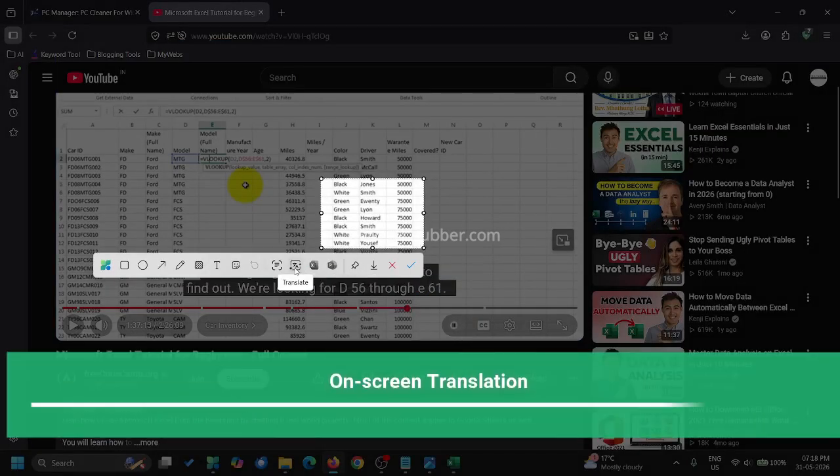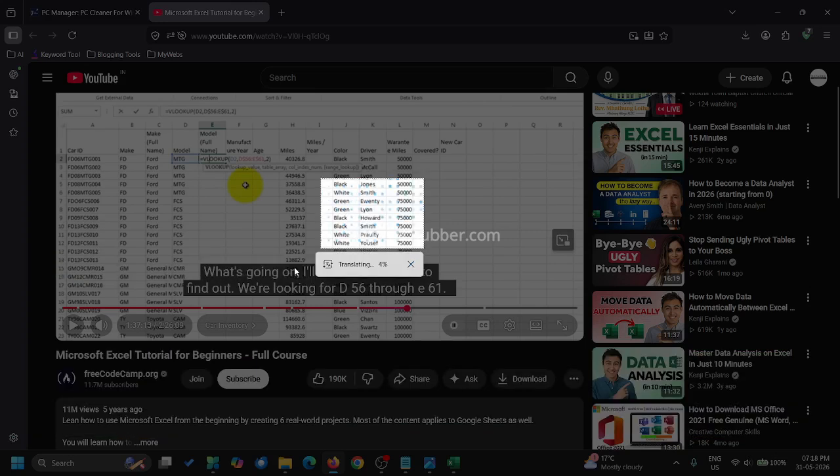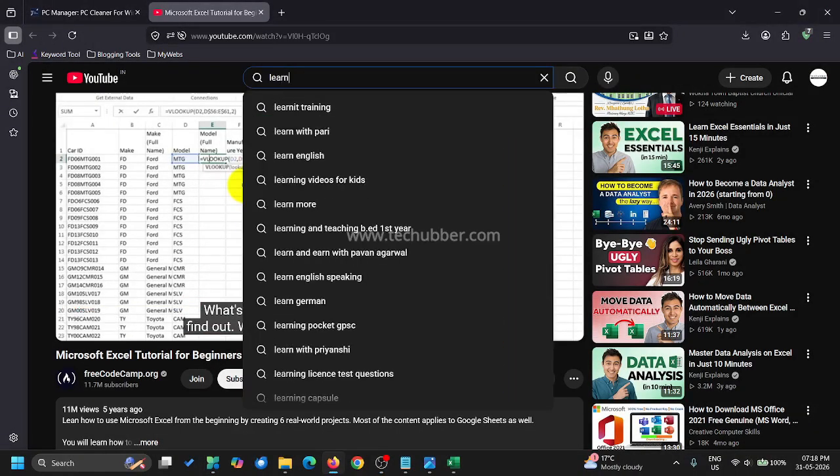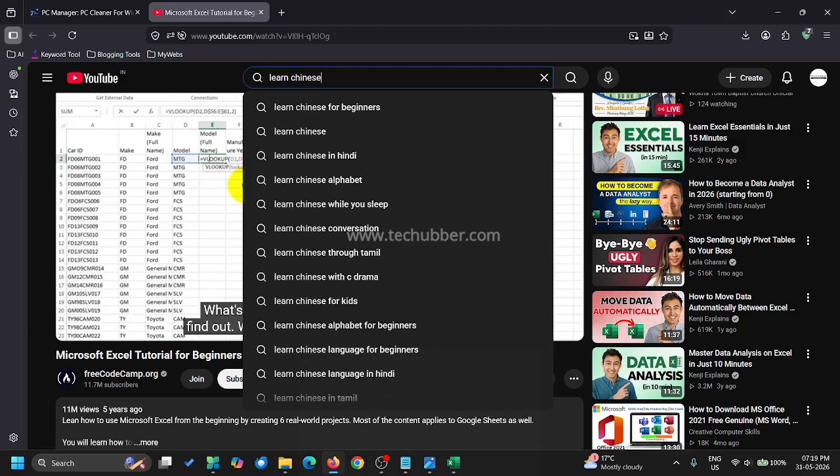And you can also directly translate from here. For example, if you have something on the screen which you don't understand, then you can also directly grab and translate, and it will translate to whatever language is selected, and from here you can also see, right? Just to test it out, I would like to go and search for learn Chinese, right?